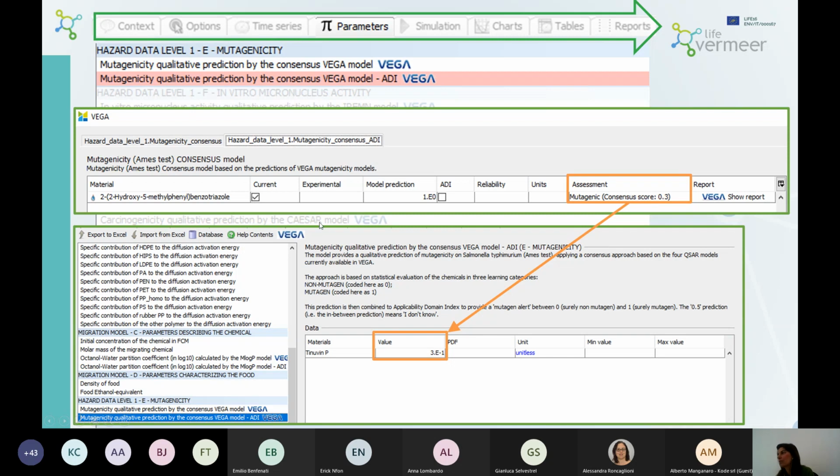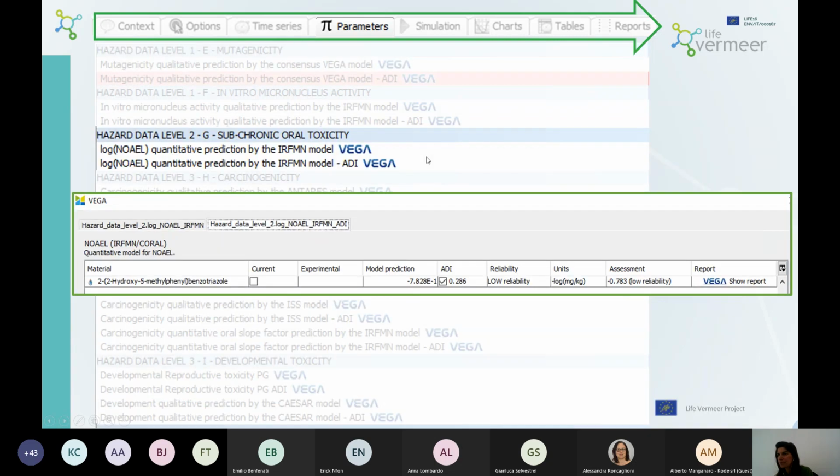This is a bit of a bug, but it's relatively easy to overcome by entering this score manually. Then you will see that in the outcome, the VERMEER FCM tool will combine the prediction outcome together with the applicability domain index. But I will show you this example later on.